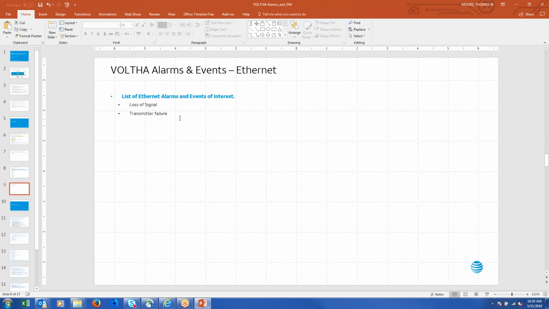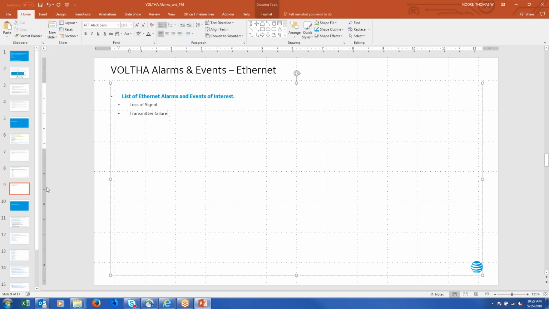And so these are the Ethernet alarms, events of interest: loss of signal, alarm failure, transmitter failure. There may be some others, but those are key ones. Let's see. So that covers alarms and events. The next section is PM. So before we go to PM, any comments or questions on alarms and events?